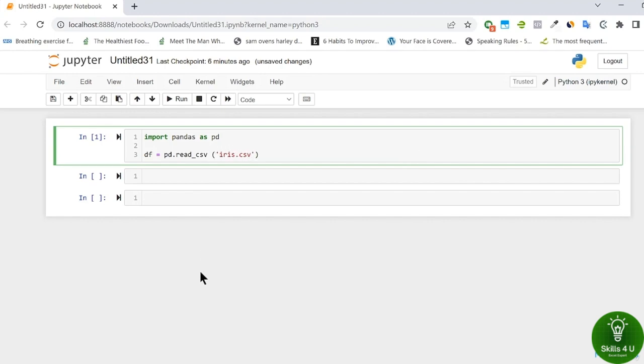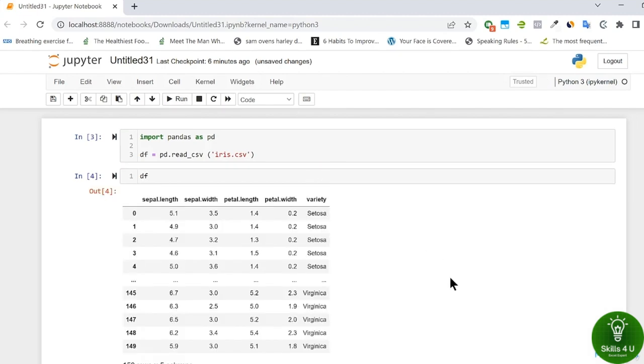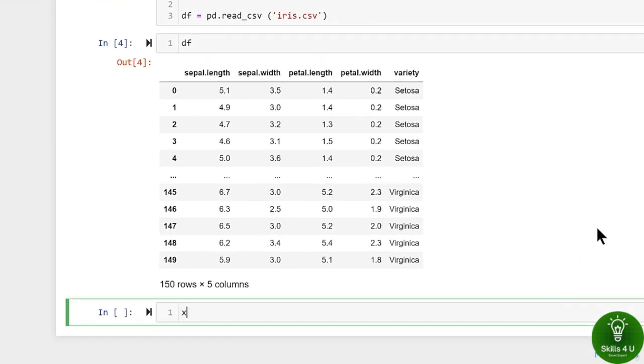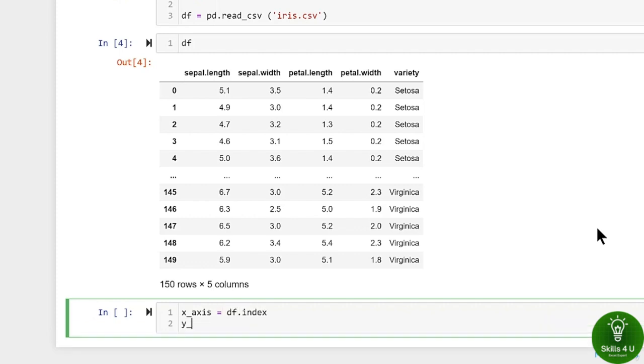We have our data frame from the slides. It is called DF. We have already imported Seaborn and Matplotlib libraries. Our x-axis will be the index column of the data frame and y-axis will be the petal.length column of the data frame. x_axis equals df.index. y_axis equals df['petal.length'].